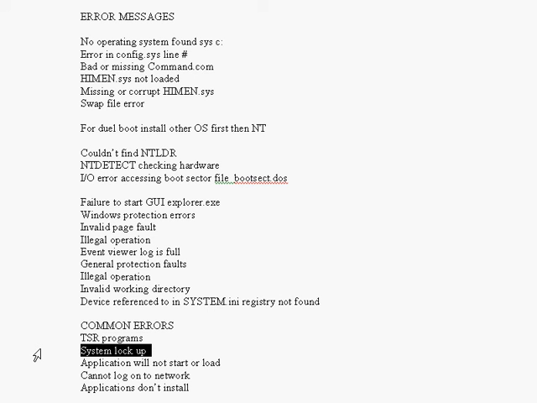When we talk about system lockup, this is when you've got problems with applications or hardware and it can lock up your system for any number of reasons. When the system locks up, simply reboot the computer, and that usually corrects the problem. If you've got constant lockups and they're reoccurring, then try removing or reinstalling the application that you're using when the system does lock up.